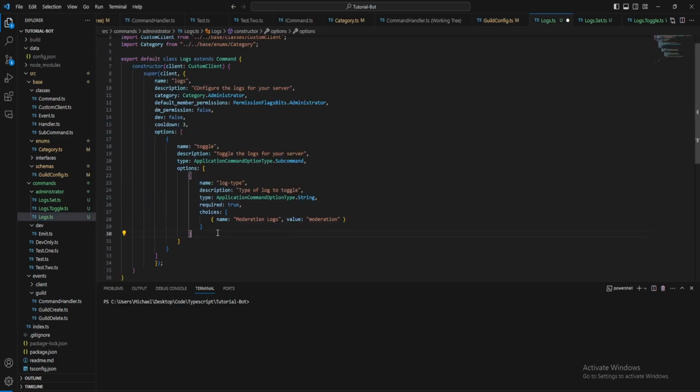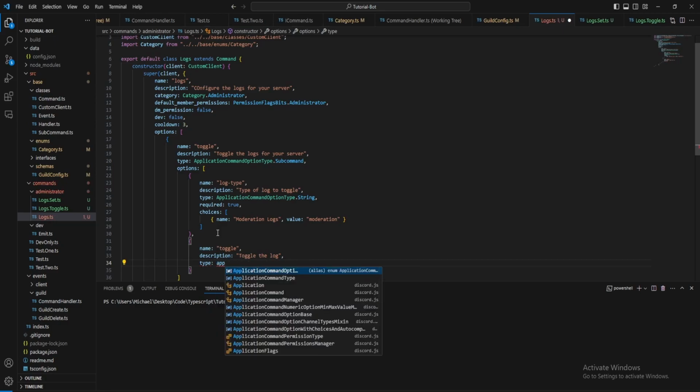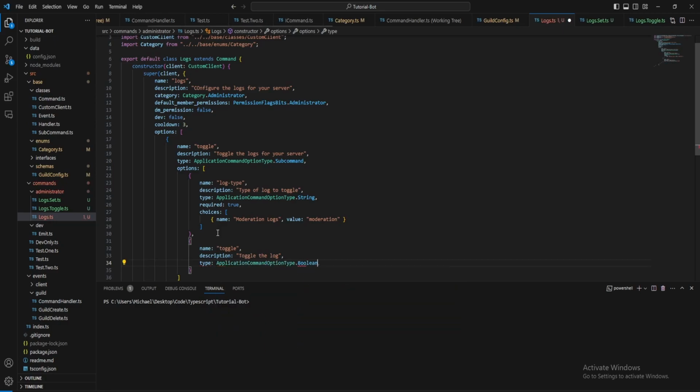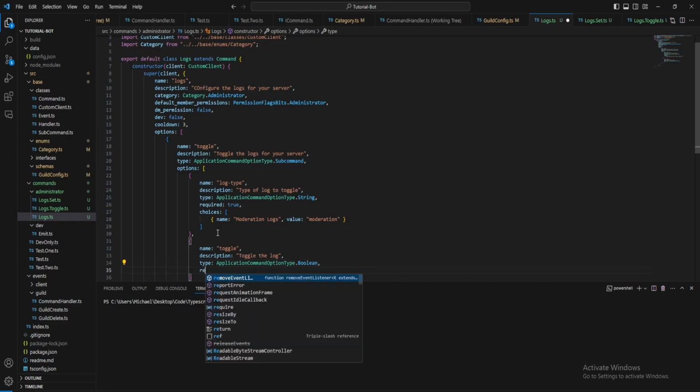Next, we want to add another option into this subcommand as toggled, or toggle. So this is where we'll be able to enable and disable it. The description. Let's just do toggle log. The type is this application command option type dot bool. Then required as true.